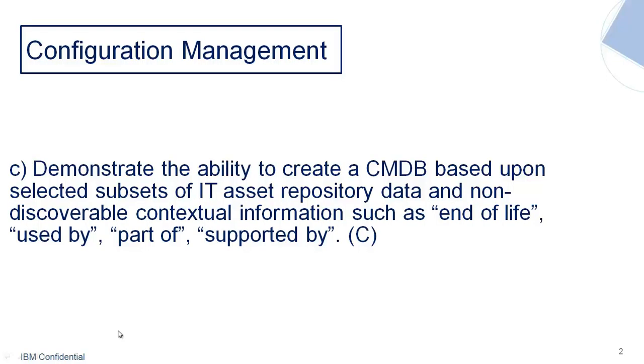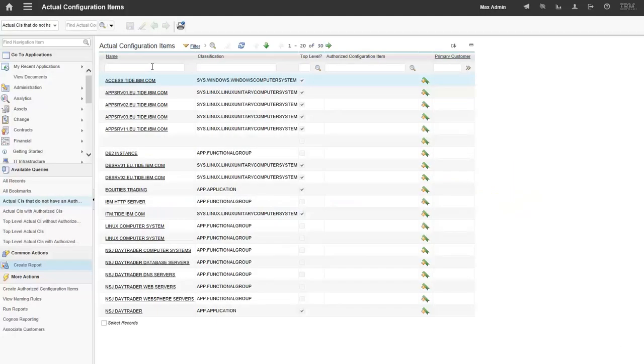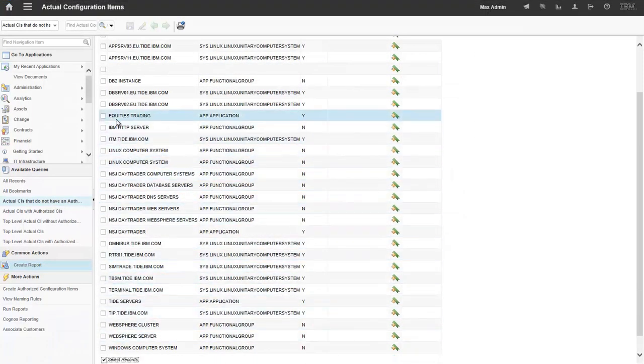Configuration Management Scenario C. The actual Configuration Items application shows the latest discovered values imported from discovery sources. The CMDB is created by selecting and promoting some or all of the actual CI. I'll demonstrate now by promoting some actual CI. I'll select 2 and click on the Create Authorized Configuration Items action to bring up this dialog.